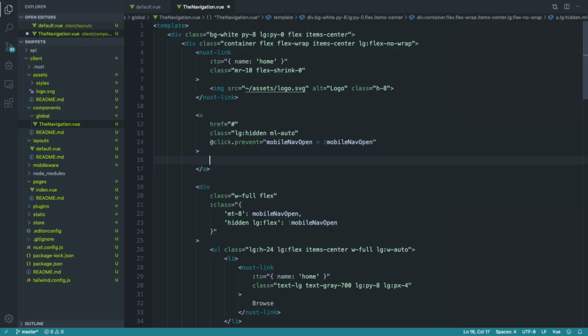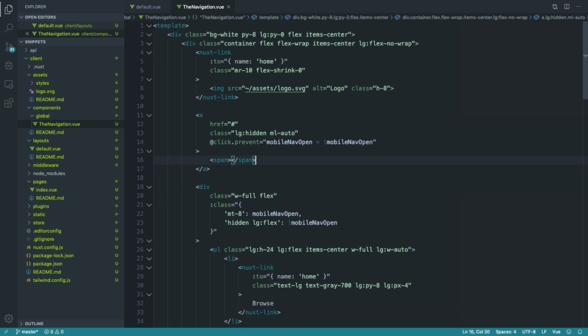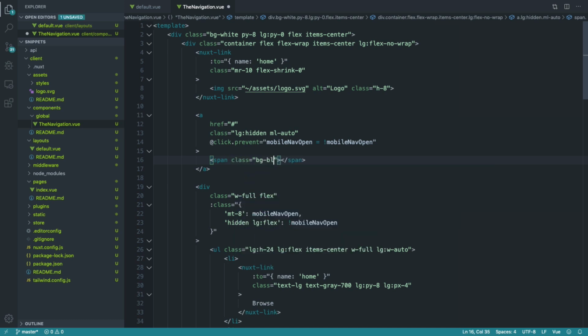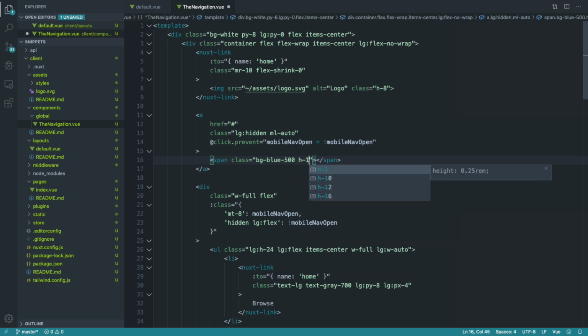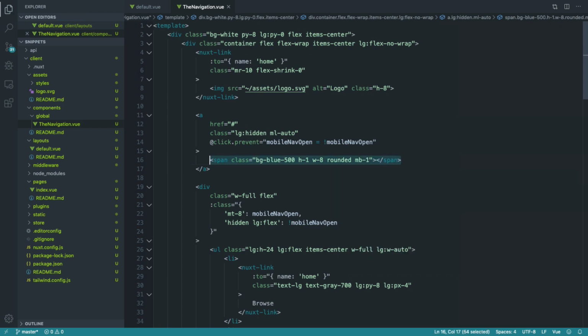So let's replace this open text with 3 spans. There are multiple different ways you can do this with before and afters, but I'm just going to keep things really, really simple here. And these spans are going to represent the 3 bars on the hamburger menu. Now we need to space these out nicely. Let's style them up first. So let's get rid of the other two just here. And let's add some classes onto each of these spans. So I'm going to set a background on these of blue. I'm going to give them a height of 1, a width of 8, and I'll make these rounded just to round the corners out. And I'm going to give the margin bottom of 1.